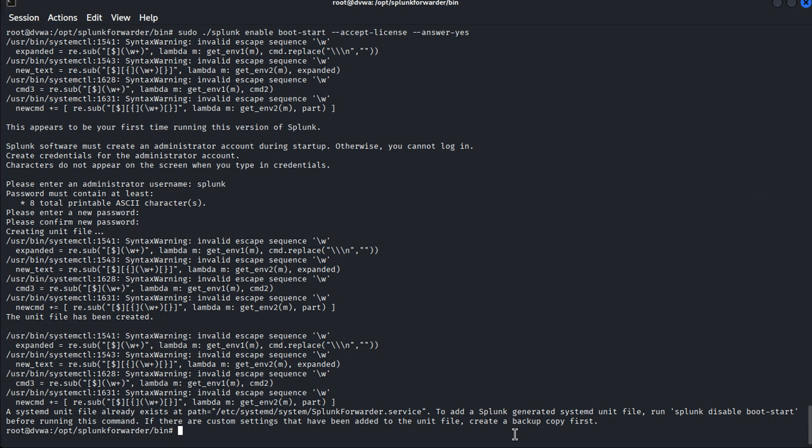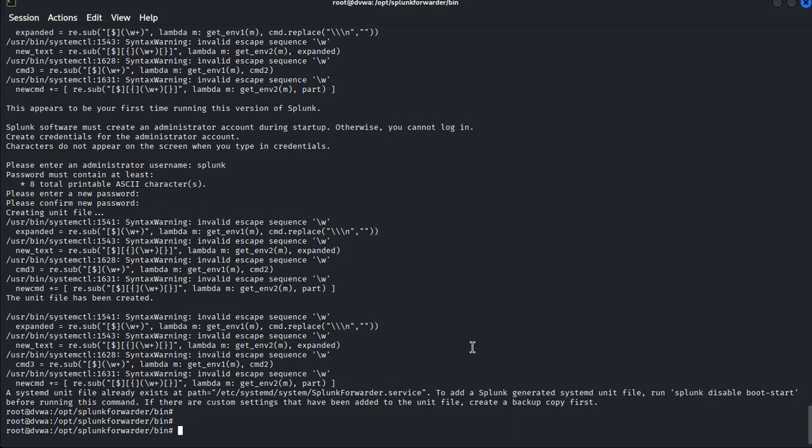The reason it is asking us to create a new user for the first time setup is that these credentials will be used by the deployment server to push the configurations or the upgrade of the process. So this user is local to the Splunk Universal Forwarder. There won't be any user created on the Linux server itself, right? So now we have installed the Universal Forwarder completely. Let's go back and check the status.